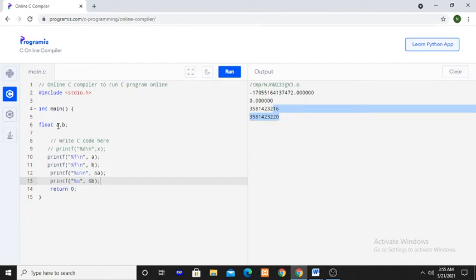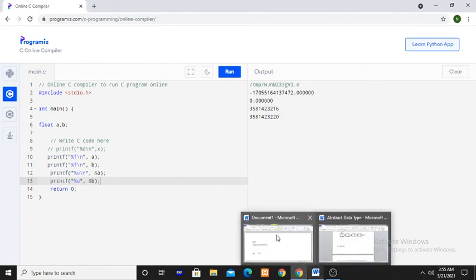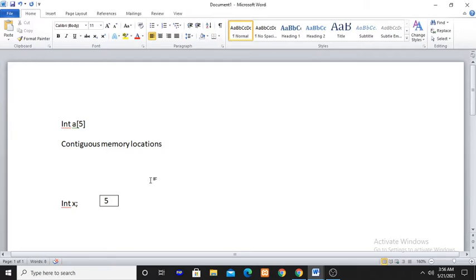The location of variable A is at some place and the location of variable B is at some other place. Both are at different places, not like this if you use the offline compiler. That is the meaning of contiguous memory locations.